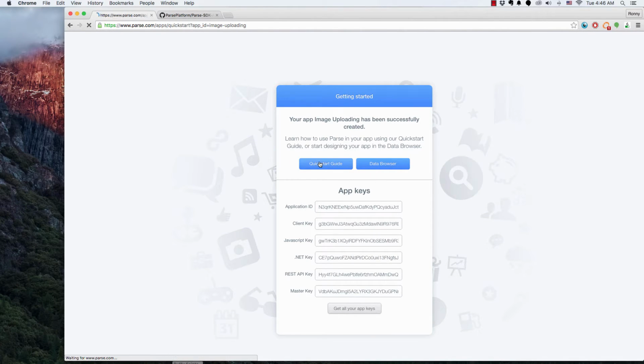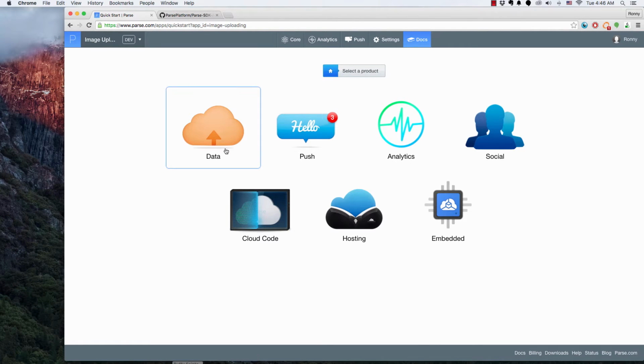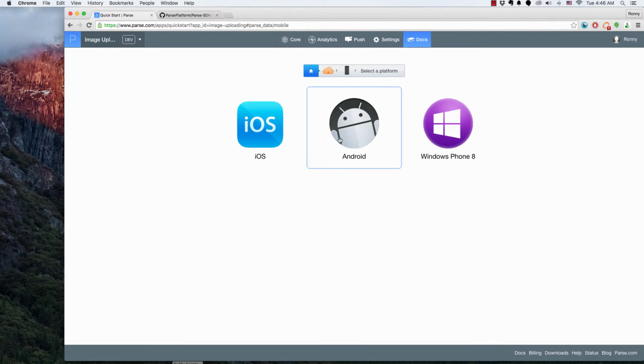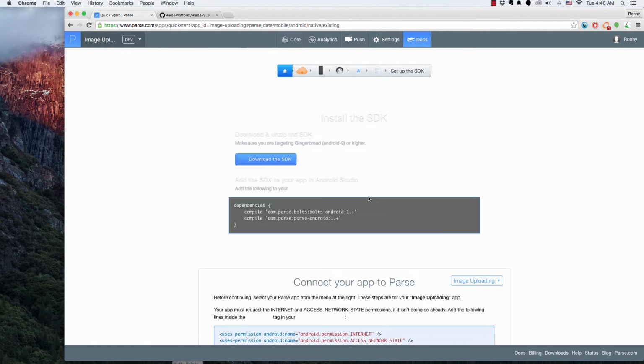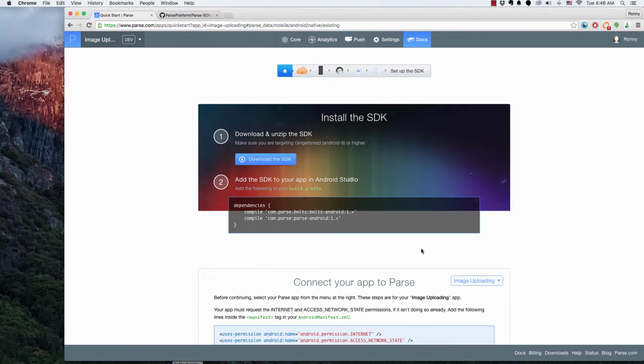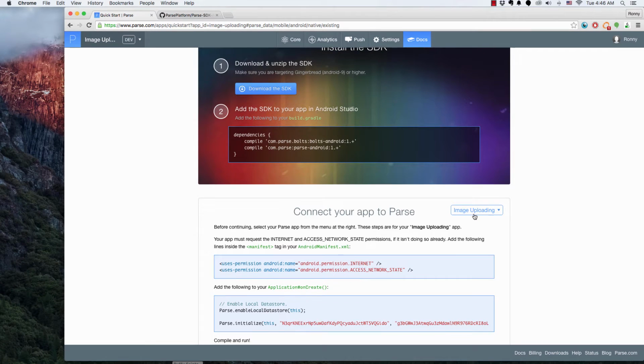And then we have our keys. Just go to quick start guide. And here go to data, mobile, Android, native project, and then existing project because we've just created it right here. And there we have it. Now this is the image uploading.